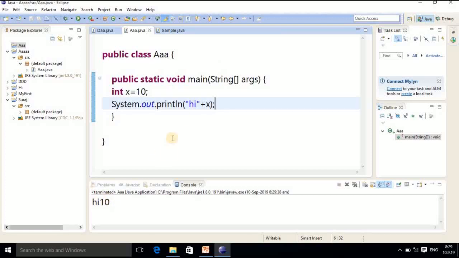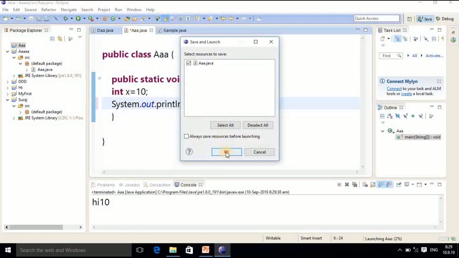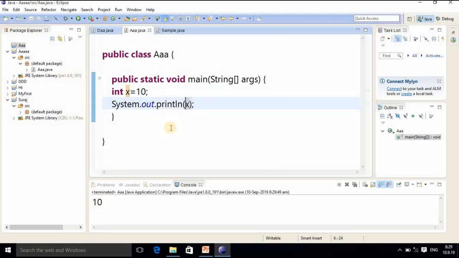This is the result, okay. And suppose I don't have this string value, then you can directly use the variable. It will show the value 10. Now once again I am running, you observe here the value is 10.